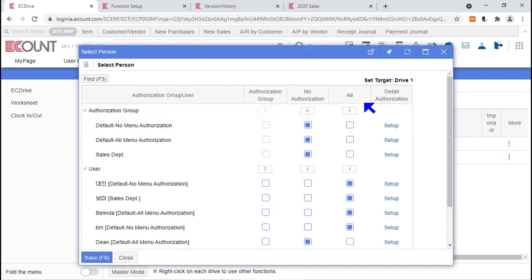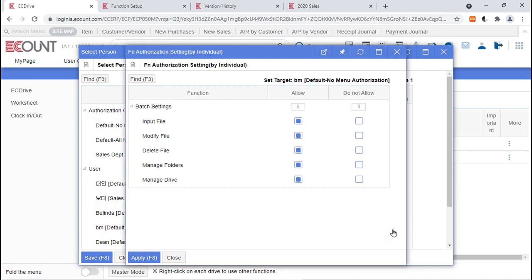And in addition to opening, that is sharing the drive, you can set up their authorization in detail for each individual action. So if you click Setup in the Detail Authorization column, you can set the authorization for each individual action. For example, whether to allow to upload, whether to edit, whether to allow to delete existing files, etc. If you will restrict a particular action, click the Do Not Allow checkbox and apply and save.